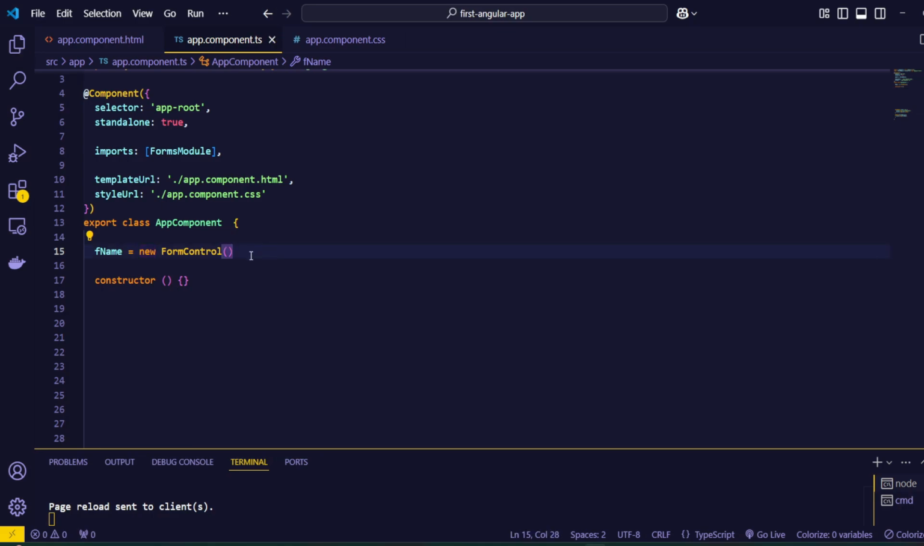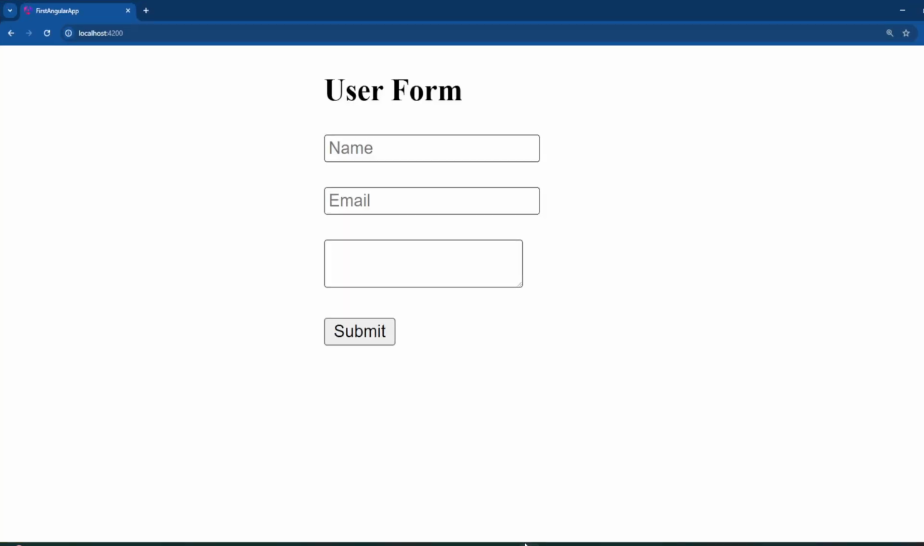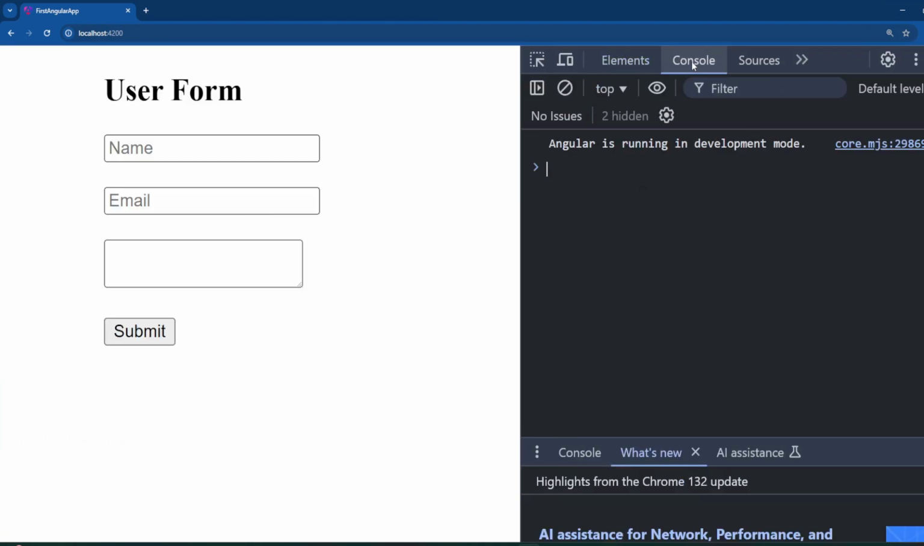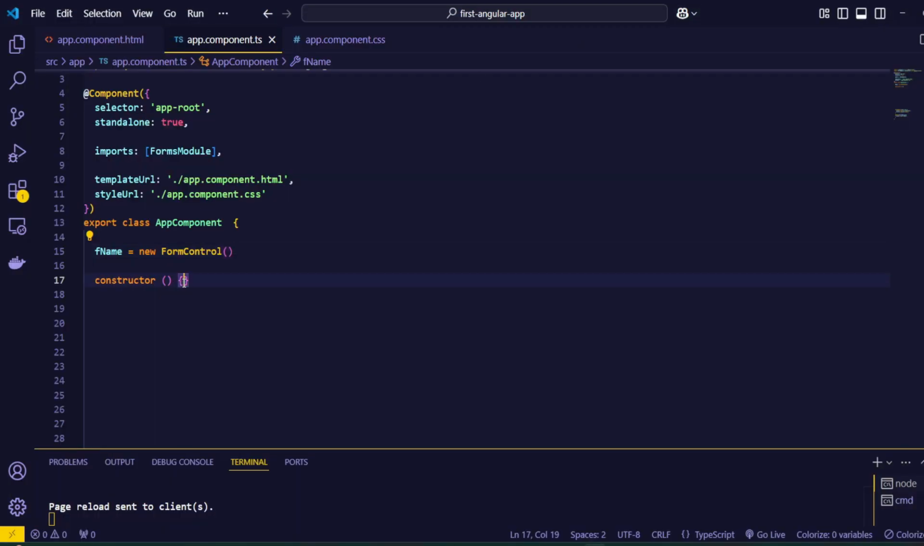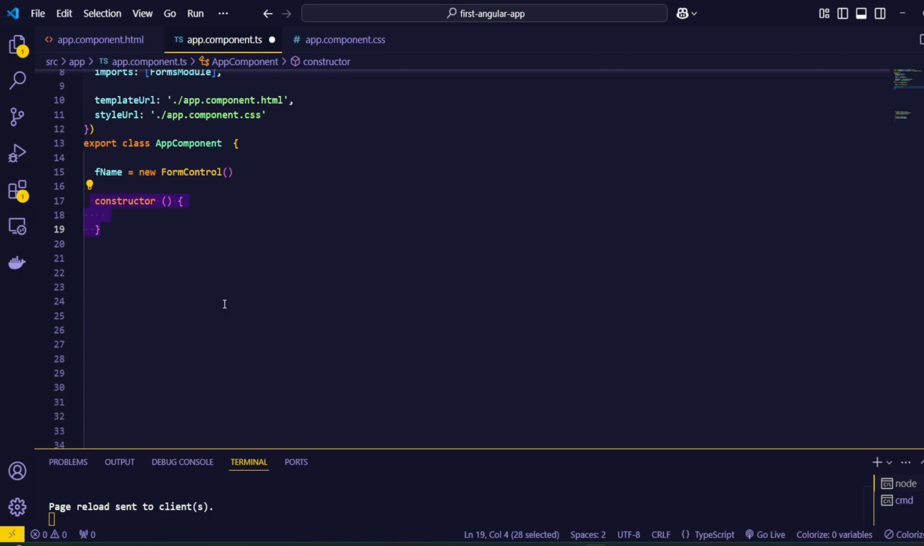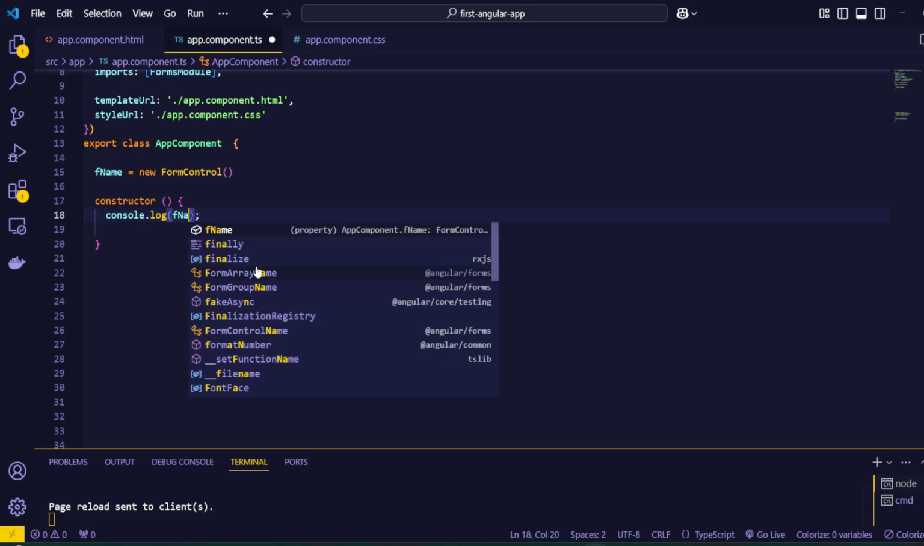That's it. So as you guys can see here, now we are not getting any errors. Alright, so now save this all and go to the browser. As you guys can see here, now we are not getting any errors, which means we successfully created this new instance of the FormControl class. So let's log this, then we can see this clearly. Inside the constructor method, if you don't have the constructor method inside the component file, just simply create this. Just add the method name as constructor and simply add the parentheses and the method scope, right? So now inside this, simply log this FormControl instance which is assigned to this fname variable.